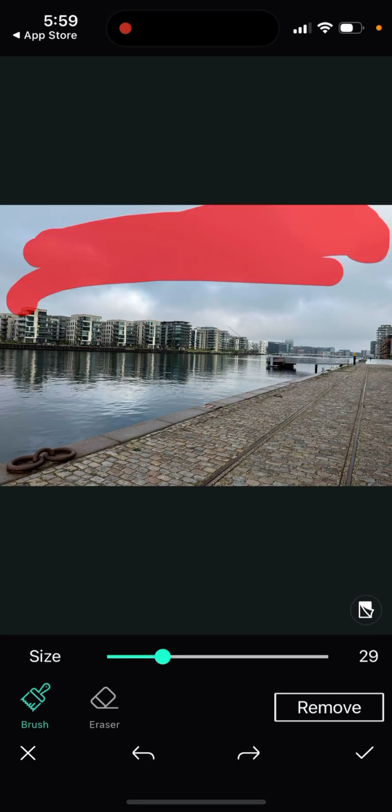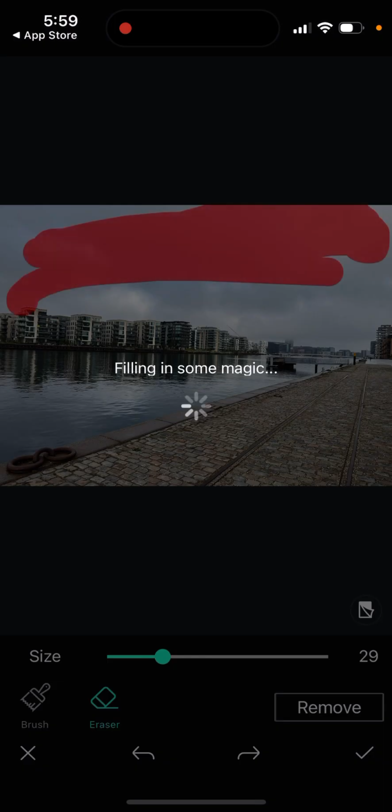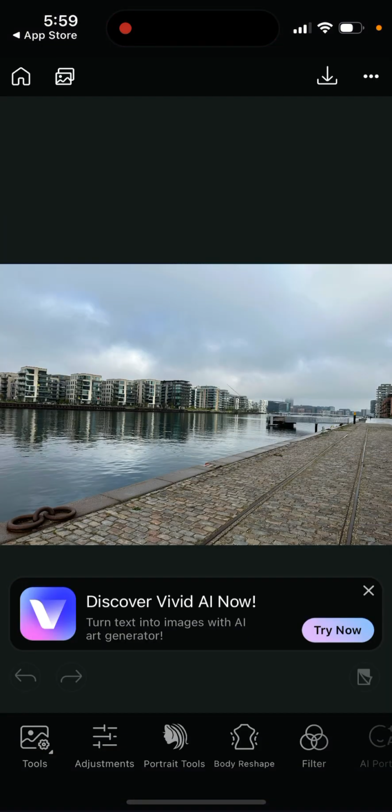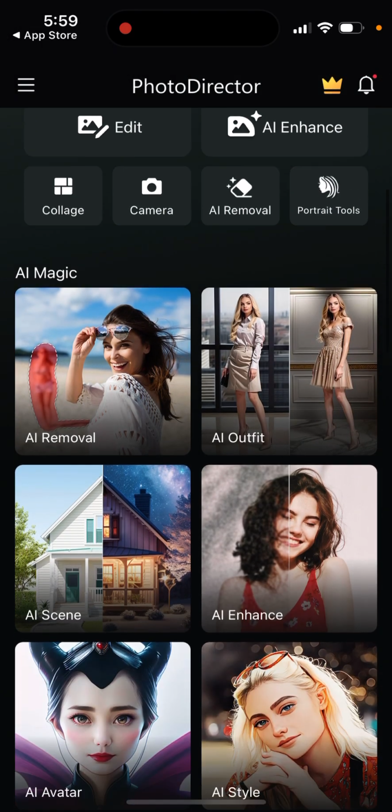So yes, something is happening here. Wait, so if I just have eraser. So yeah, something should happen here. It's not happening, but whatever. I mean, maybe it's just this filter is not working.